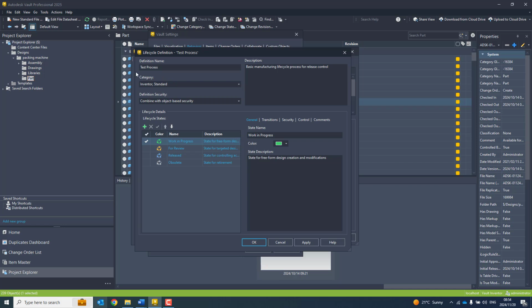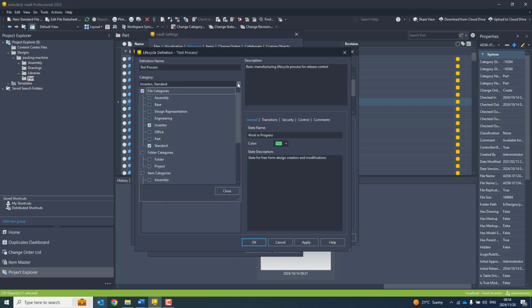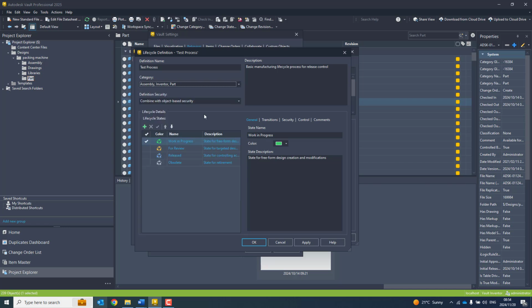One important thing is that we need to make sure that we've got the correct category. The file categories that I want will be part, Inventor and assembly. Let's say those three categories. So there's my file categories. If I wanted folders to take part in this lifecycle definition, I could select those, as well as item categories and custom objects. So let's close that.